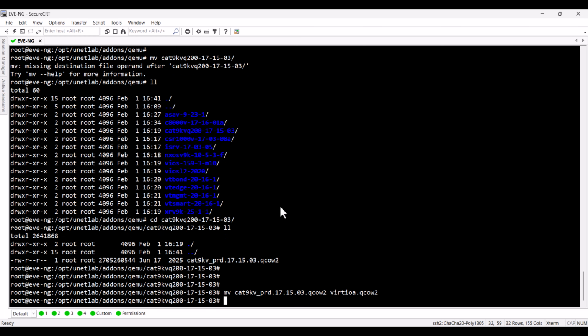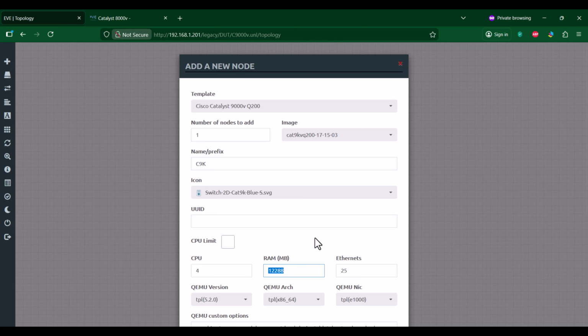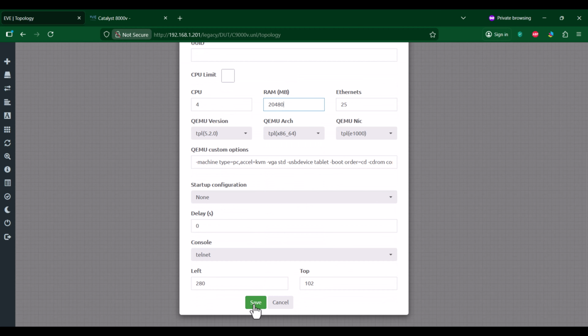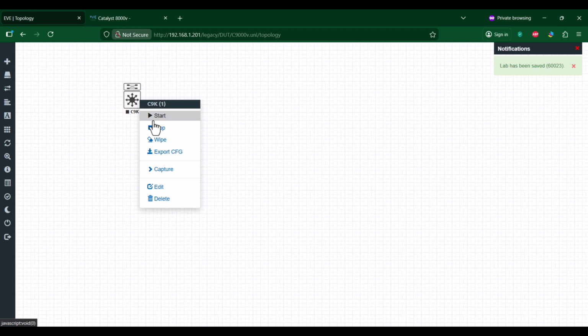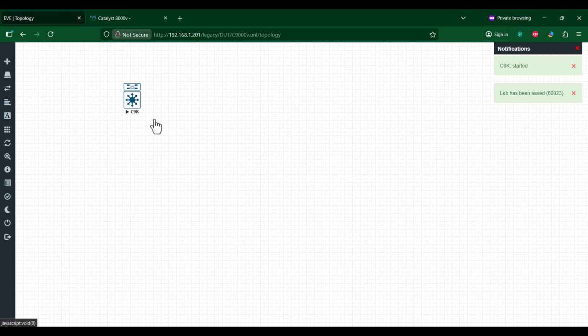Add a note. Cat9KV is available. Provide sufficient RAM. Currently, I'm going to give 20 GB RAM. Okay. Save and start the device and access the device on port 32769.